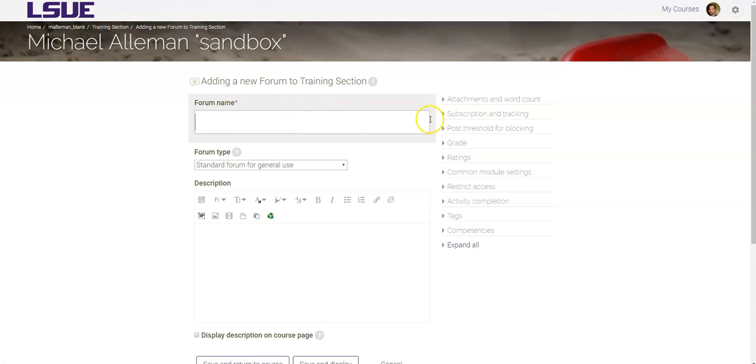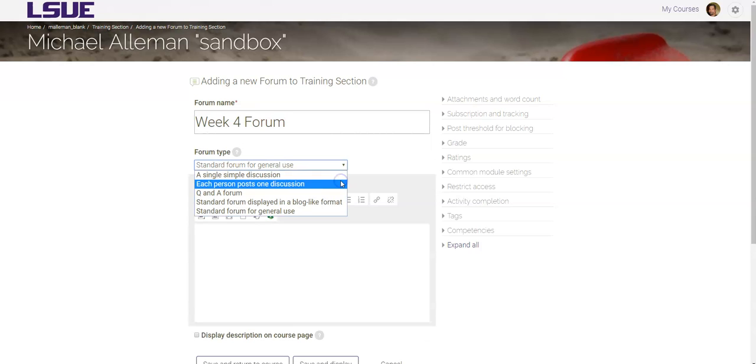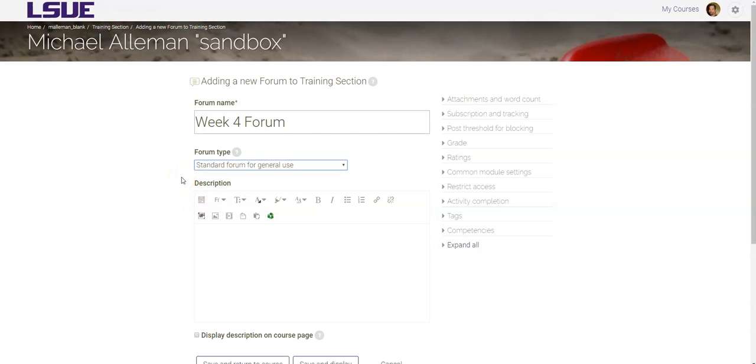First, you'll need to name the form. A simple name is probably best. After that, you can select your form type. There are a number of different form types that you can choose from. I would think that the standard form for general use is the all-purpose form, and the one that if you're just learning how to use a form is probably the best one. It allows students and instructors to post to the form without any limitations whatsoever.